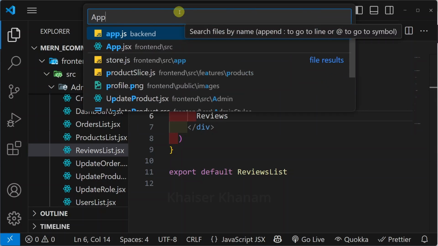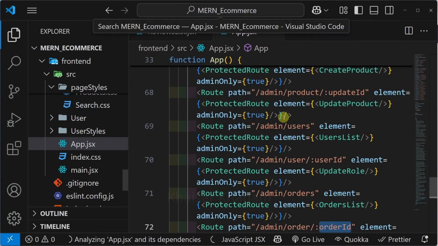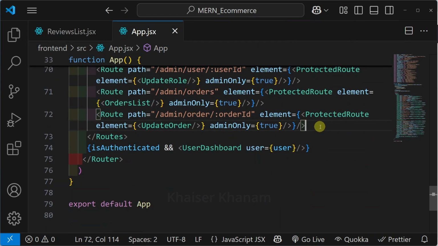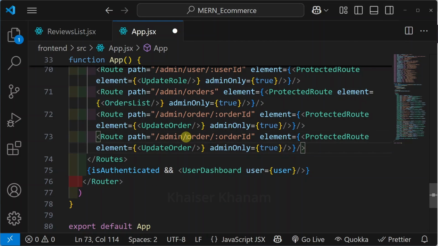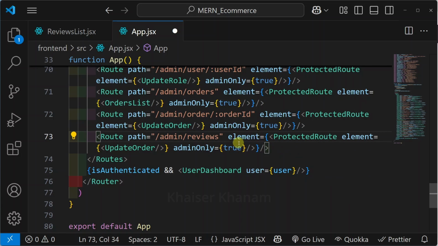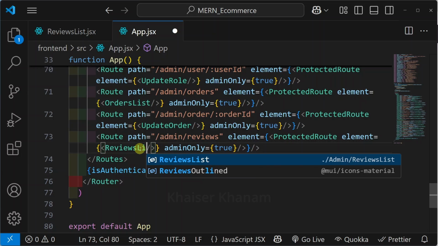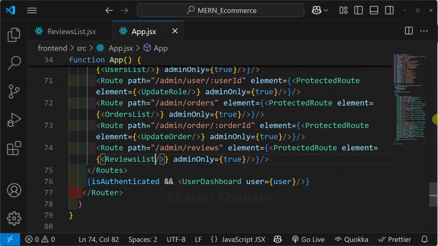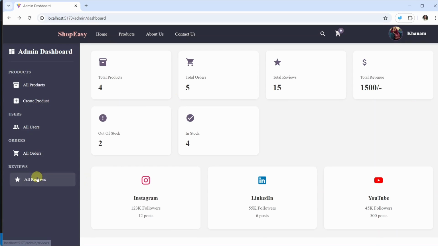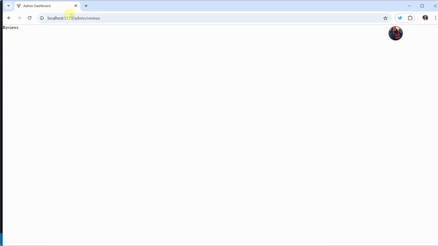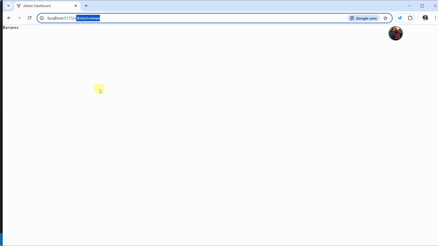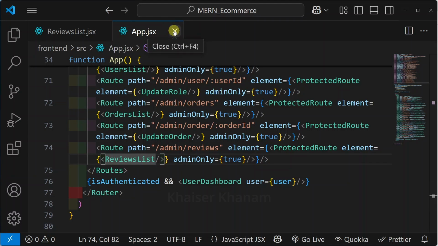Now this route, I have to define inside app.jsx. Below this, copy. Here, what I have to pass? I have to pass admin/reviews. If I am having this path, then I'm just going to render this reviews list. Save, come to project, click on this all reviews. Here we are having admin/reviews, and inside this I am having the text reviews.